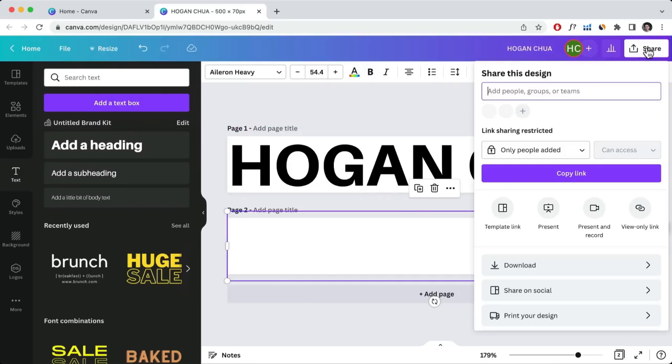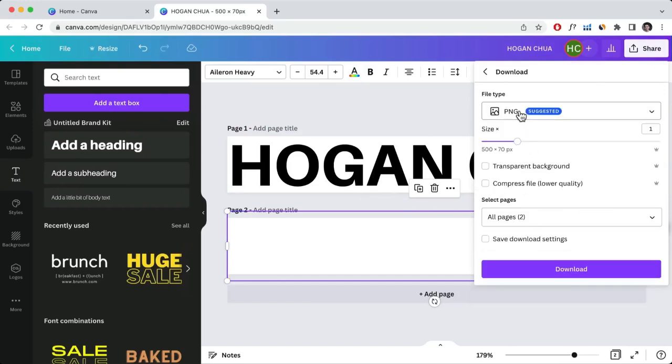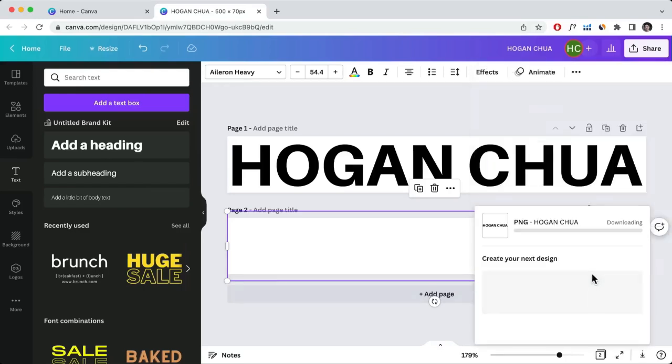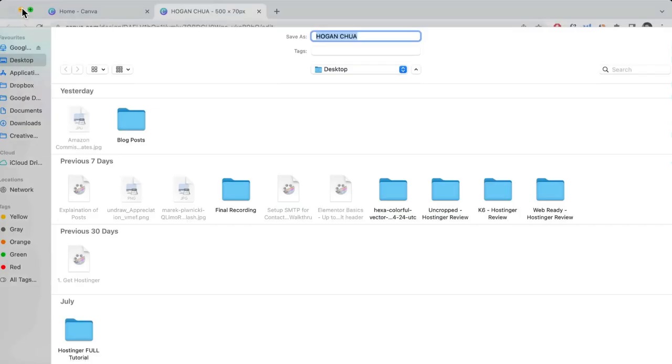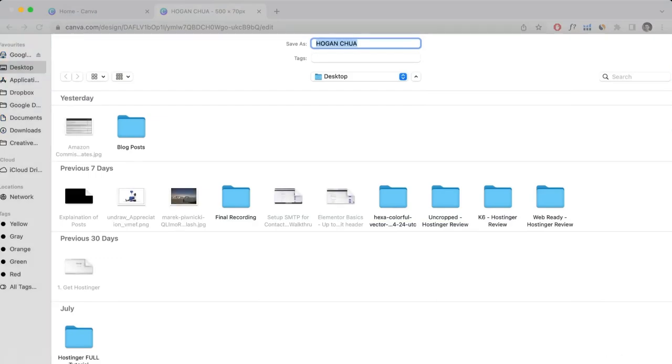And then we can click on share to download the logo. So click on download over here, and you want to make sure you download it as a PNG, which is basically a transparent background. And you want to select this as well. And then we can download it onto our computer. So we can head back over to our website to upload that. Let's just click on save first.